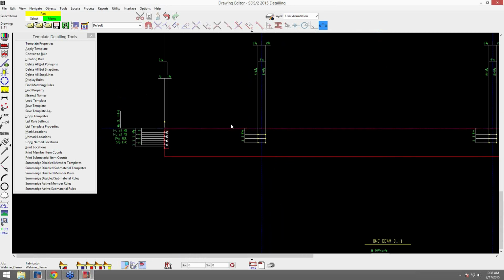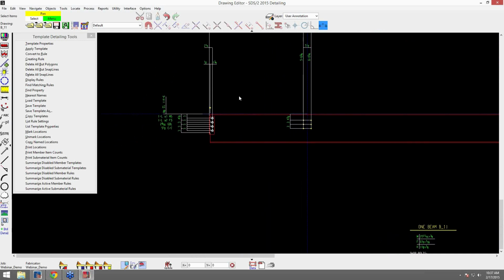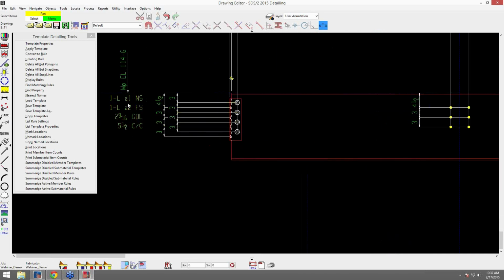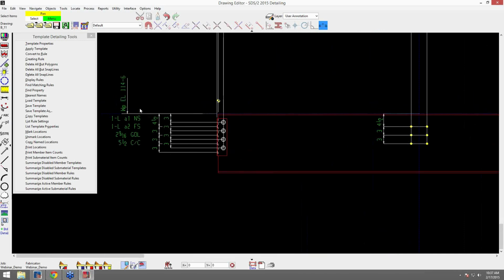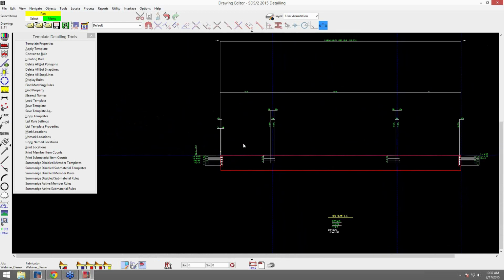So that's all a named location is: just a list of properties that makes that point unique. And like I said, the rules inside those detailing templates scour through each member and material detail looking for those named locations. Once all those named locations are matched, the system will go through and apply that particular dimension or annotation, pointer, symbol, or anything else that rule might be set to apply.